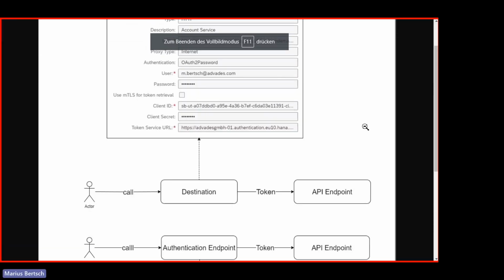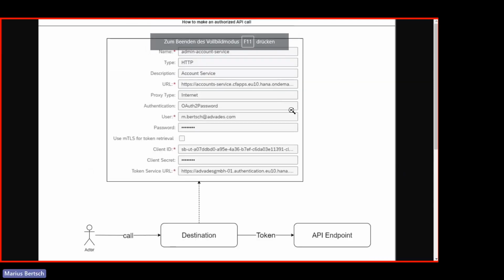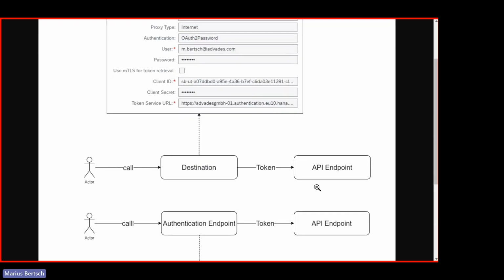And as you can see here in the upper half is how to make an authorized call through the API endpoint. You can store the credentials you need in a destination on the BTP. So you just have to call the destination and it automatically authorizes you with, for example, here client ID, client secret, and the username password. So you can make a call on, for example, here the account service, which returns the thing you need.